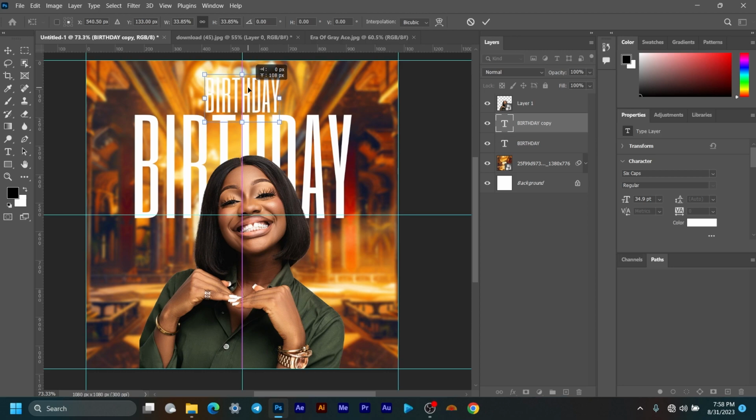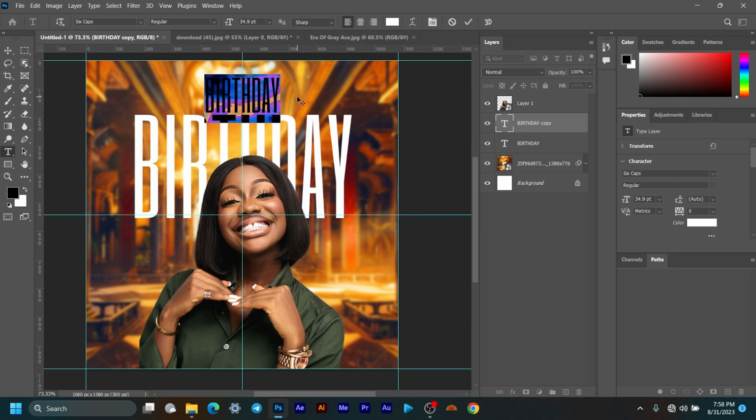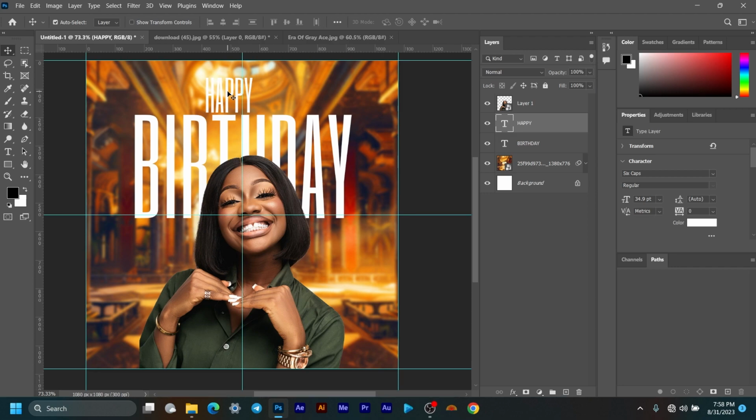Can drag it up, and then select your text tool and edit. So you're going to type happy. So now you can ensure that your text is centralized. So it's good to check your alignments.